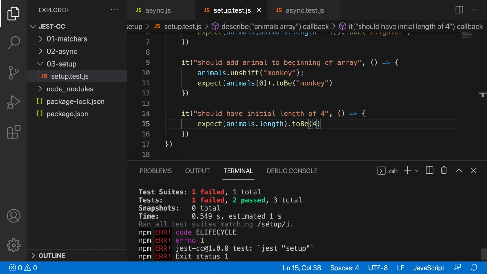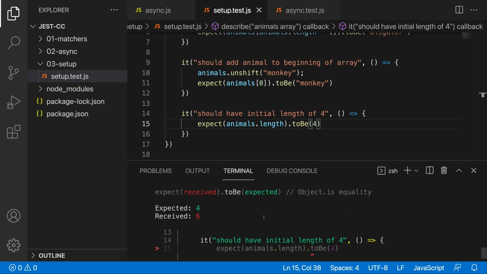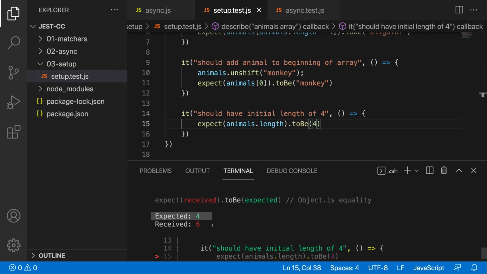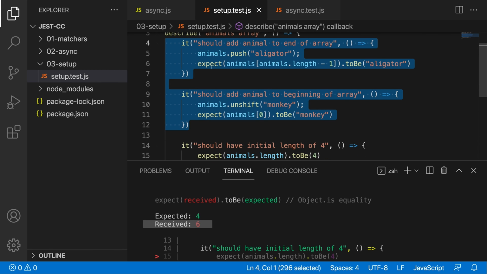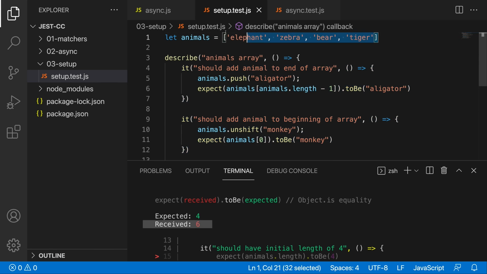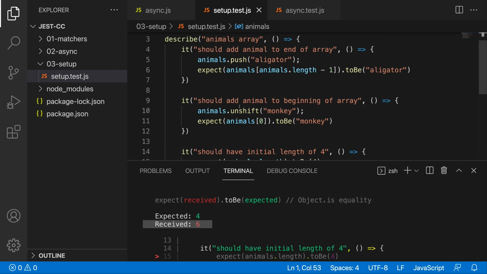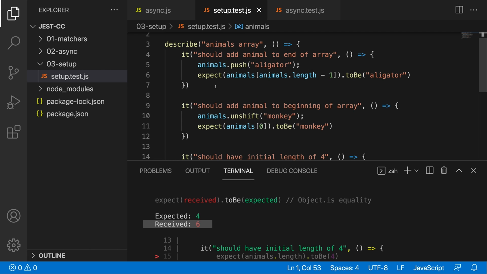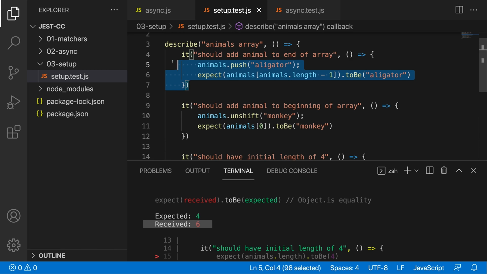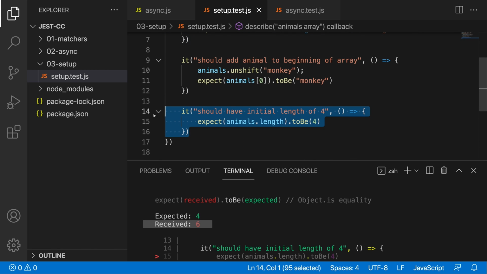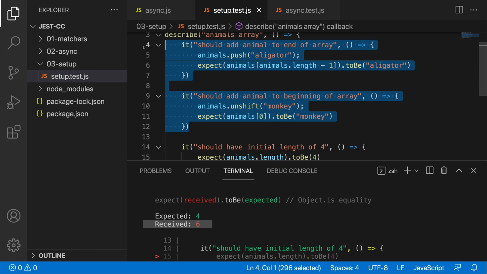All right, so let's go over here and diagnose why it failed. As you can see here, it expected 4, but it received 6. So what actually happened is because of these tests over here, the tests that were executed before it, it actually manipulated our array, manipulated our database, if you will, and it added animals in here. And so this is probably not what we want to do. We don't want the array that this test is testing to be altered by this test. And similarly, we don't want the array that we're testing to be altered by this test.